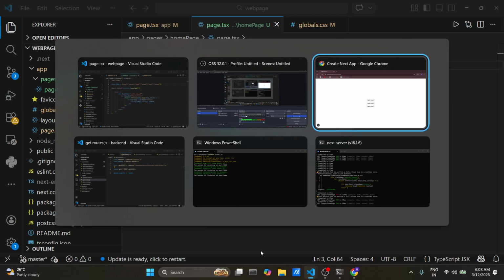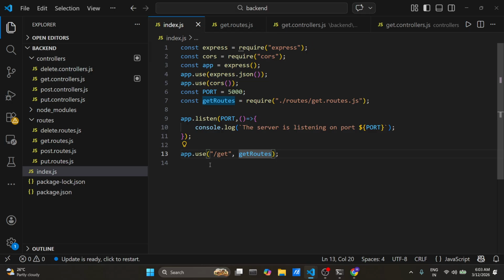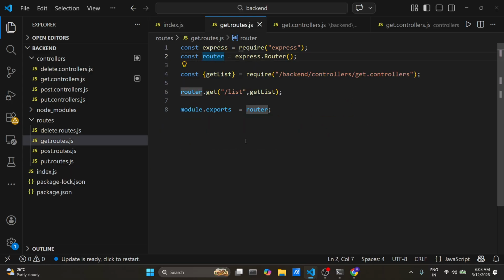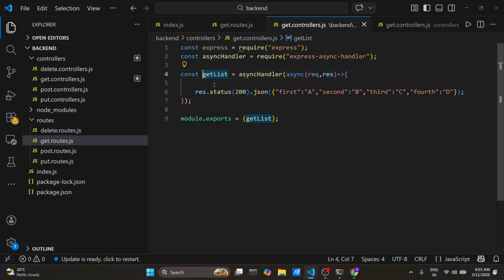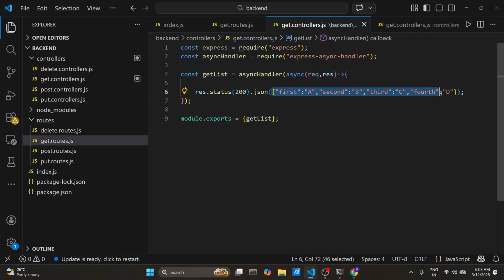I'll show you a sample backend which I have. Now this is the backend. We have a sample get route. I'll make the videos for put, post, and the rest later. So this is for get. If you see the address, it is slash get. Then it goes to the get routes. If I go there it is slash list, and then it goes to the get list function. Now what is the get list function returning to us? It is returning this JSON document which has first day, second week, third day, and fourth day.